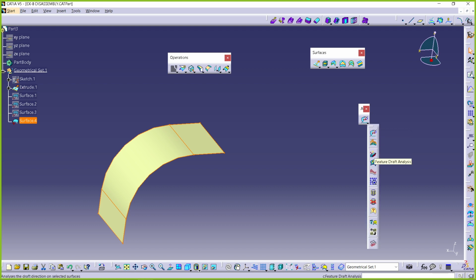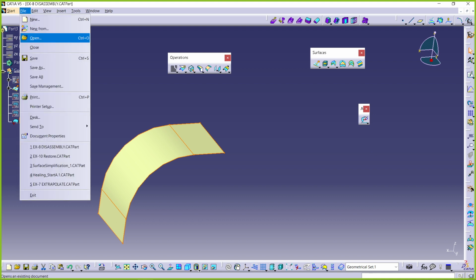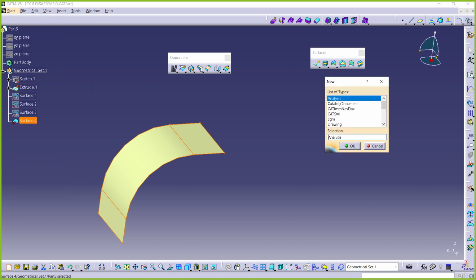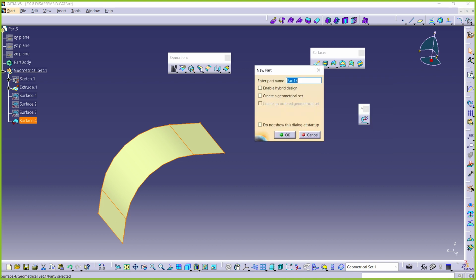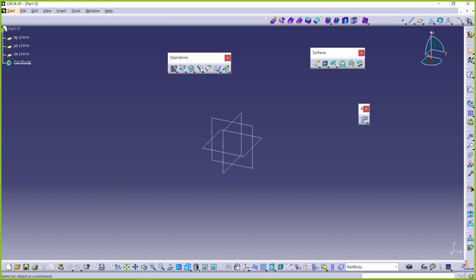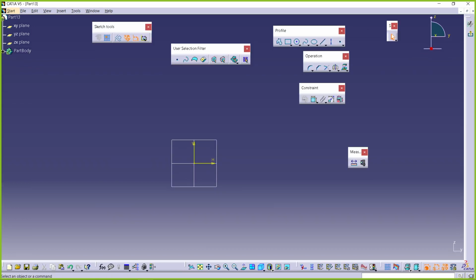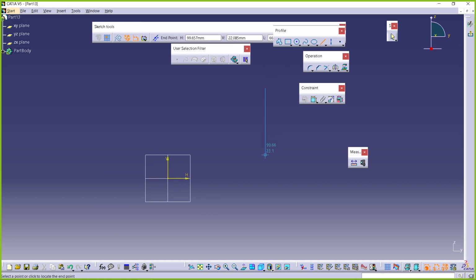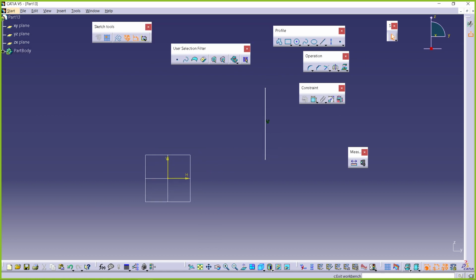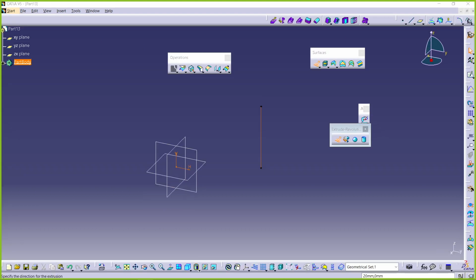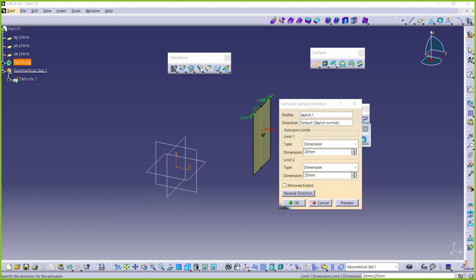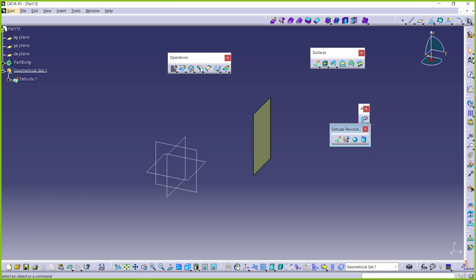And one of the most important features is the feature draft angle. So I'm just creating two profiles, so that you can understand what the draft angle is and how we calculate the draft angle. Okay, this is the first one.